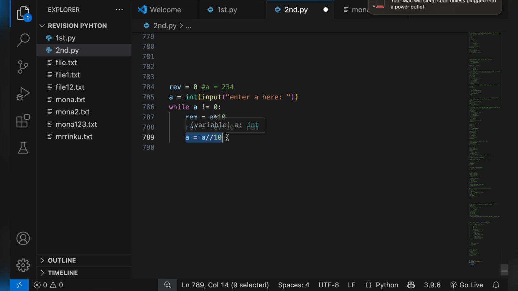Here also a will update by a divided by 10, means 2. Okay, now the value of a is 2, and 2 is not equal to 0, the condition is true, so we will come here: rem equal to 2 modulus 10. So the value of rem will be 2. If a is less than this value, then the remainder is equal to a. Means here the remainder is 2.